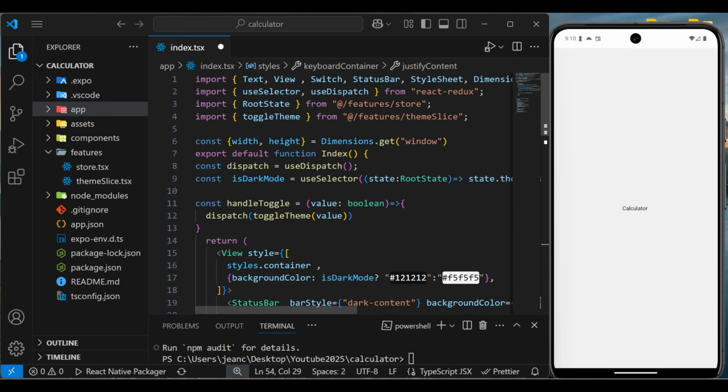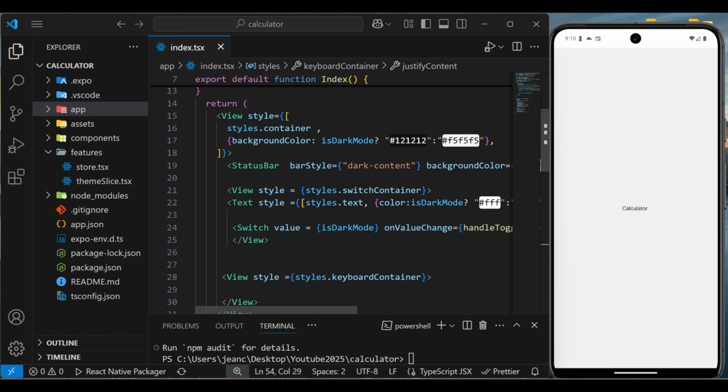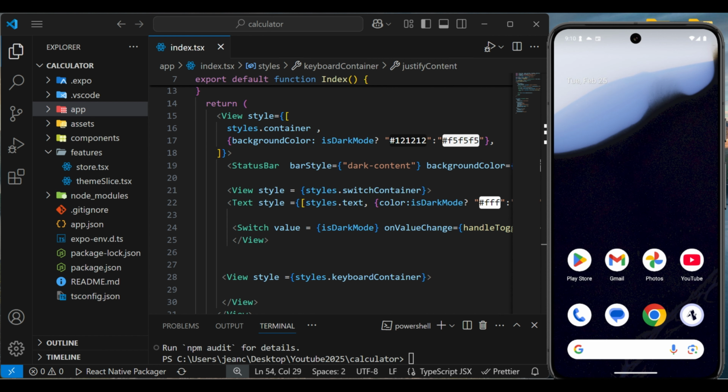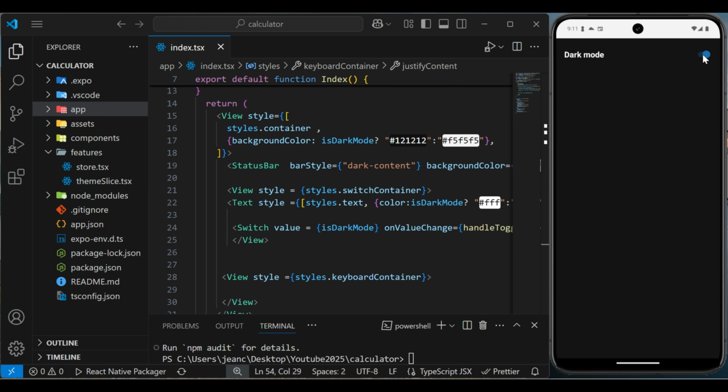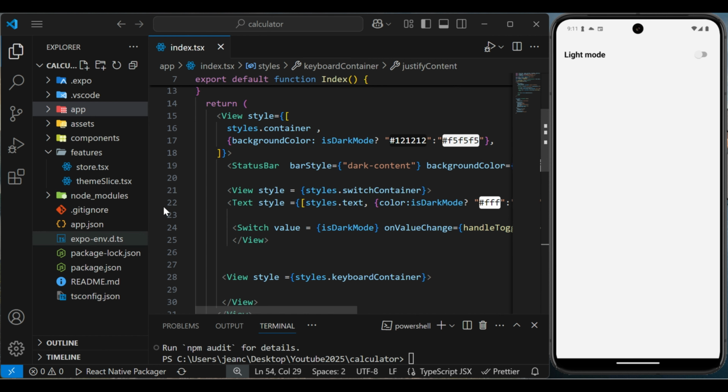So let me save it and see what will happen. There we go. As you can see, we have light mode. Here it is light mode. Let us set dark mode and see what will happen. Oops, there's an error. Okay, so I've just refreshed my application. So as you can see, dark, and we have light, we have dark, light, and that is all.